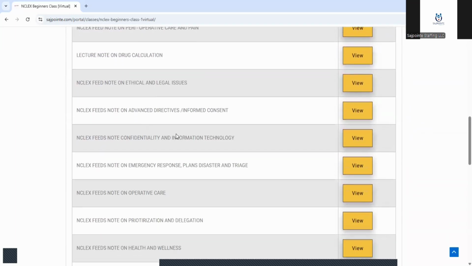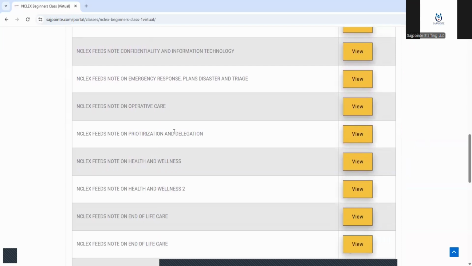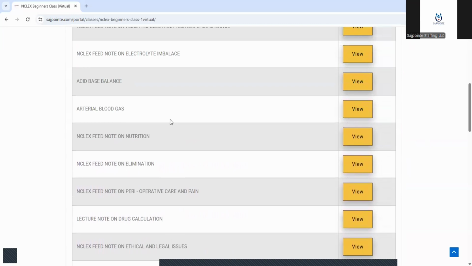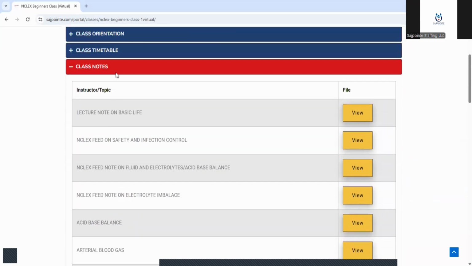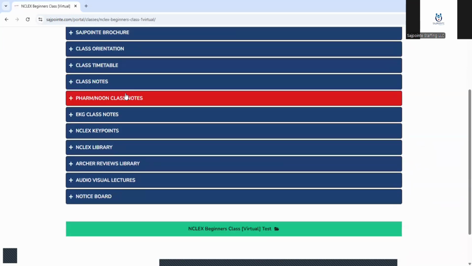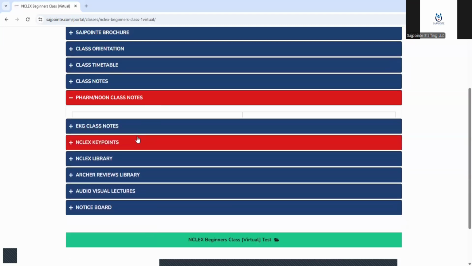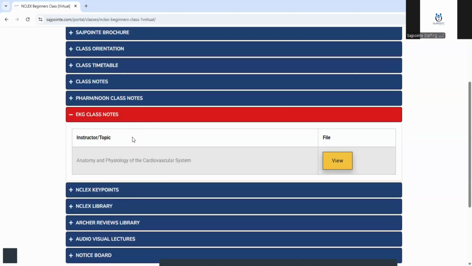We have all the class notes and all the content for the class uploaded already on the portal. So you have access to all of them at the same time, but don't overwhelm yourself. Go according to what you have for the day. Go with the timetable. There's a lot of time. This class would run for 2 months, so you have a lot of time to finish everything. You access your family and class notes here, and the EKG class note here.